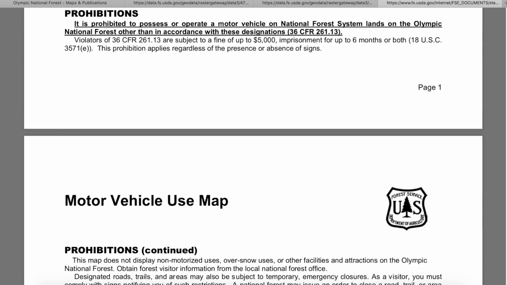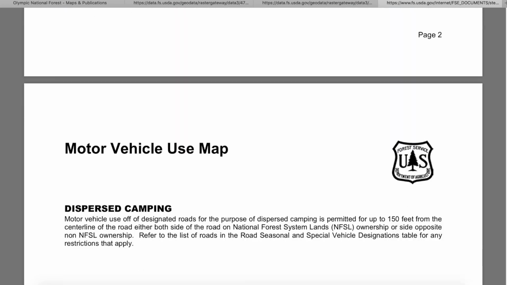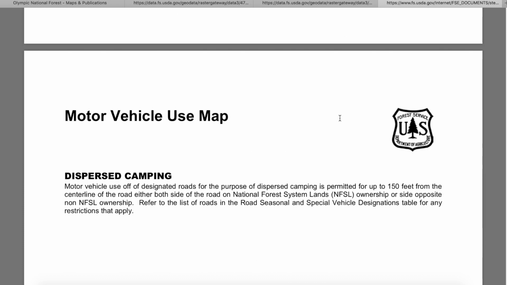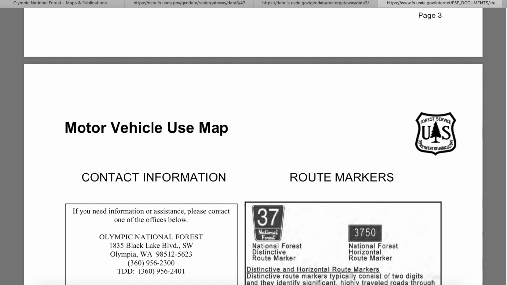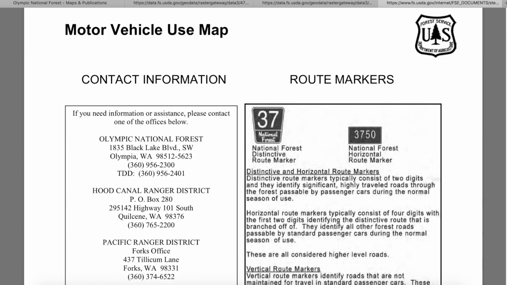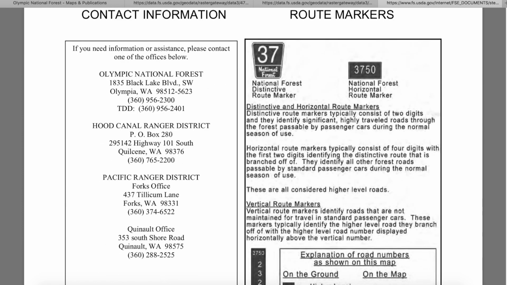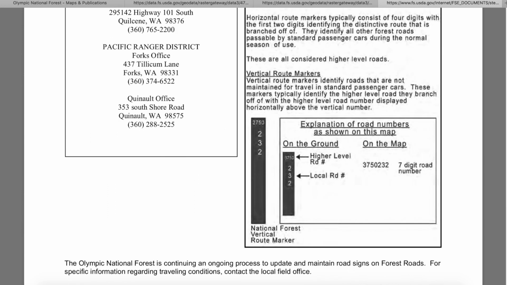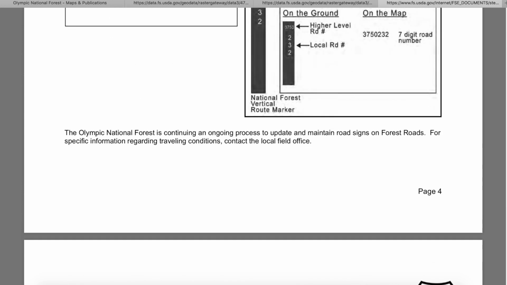So come down through here, and here's a good spot on Dispersed Camping, right? So permitted up to 100 feet from the center line of the road. So they don't want you too far away, and you may need some special vehicle designations depending on where you're going, whether it's ORV only or things of this nature. And you get some good contact information. So if you go to the Ranger District Office, you can pick up a hard copy of this, or you can just print one off yourself.